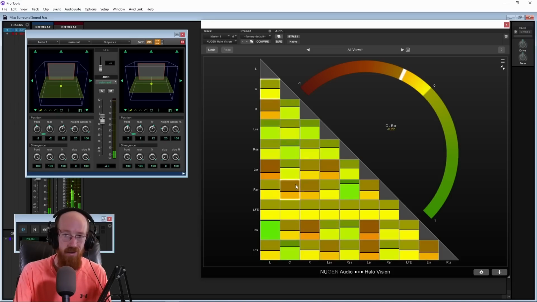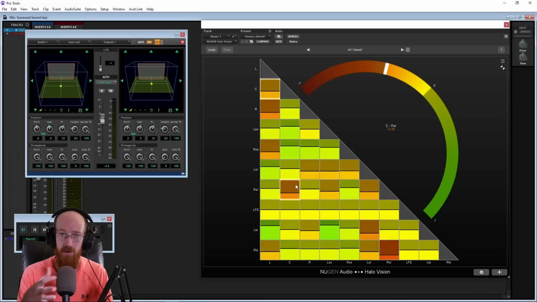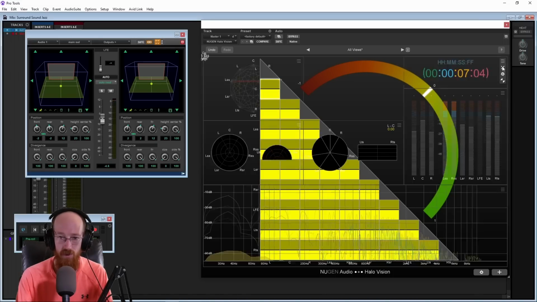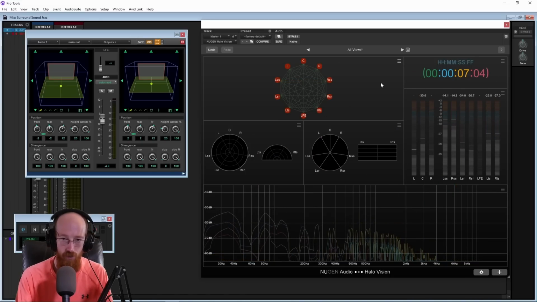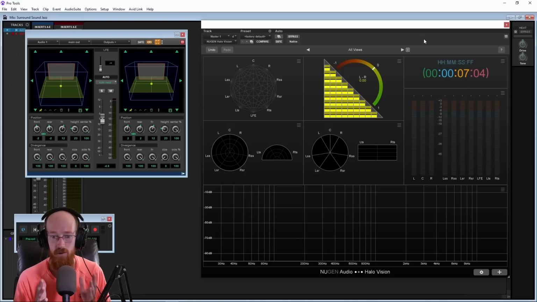Again, a lot of these variations are just due to the fact that I have a surround verb on there, and the verb's going to cause all crazy things going around. So it's not going to be that big a deal in the context of what's happening in a particular region of the room. Let's go back to the all views mode. But anyways, there's a quick rundown of the meters, what they do, some use cases and examples, and kind of when you have it up, what you might be looking for.